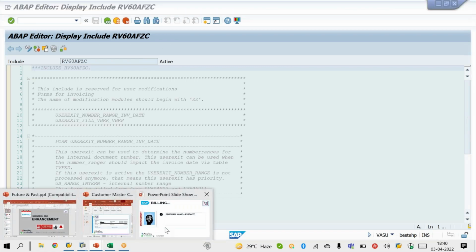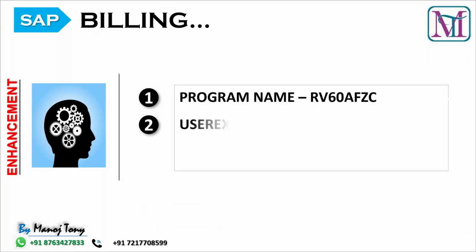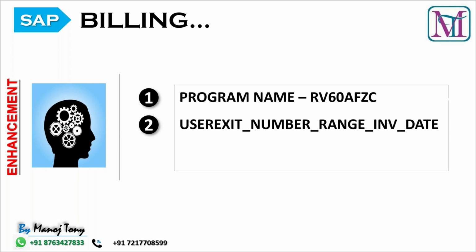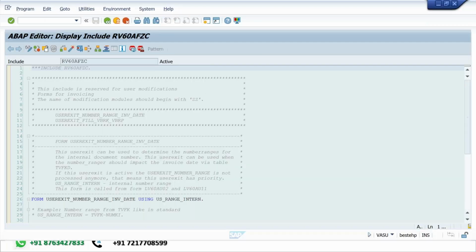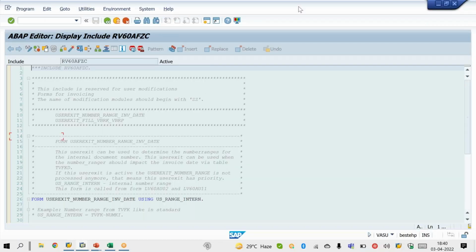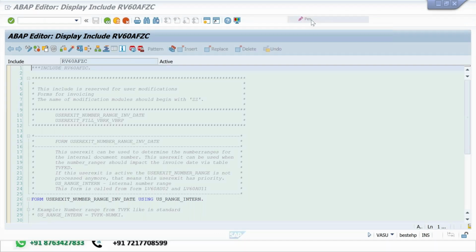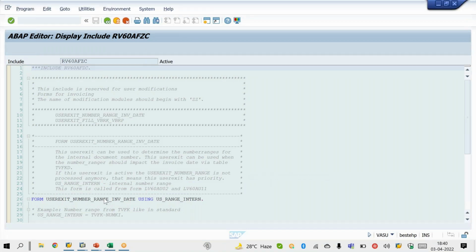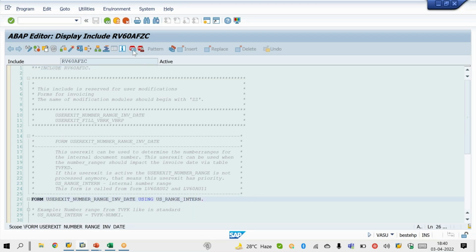Then second, under the program we have one user exit. The standard user exit is USEREXIT_NUMBER_RANGE_INV_DATE. This is the user exit. Before giving this user exit to the ABAPer, from the functional end we have to check whether this user exit is valid or not. How to check? Click on this user exit, then set the breakpoint.